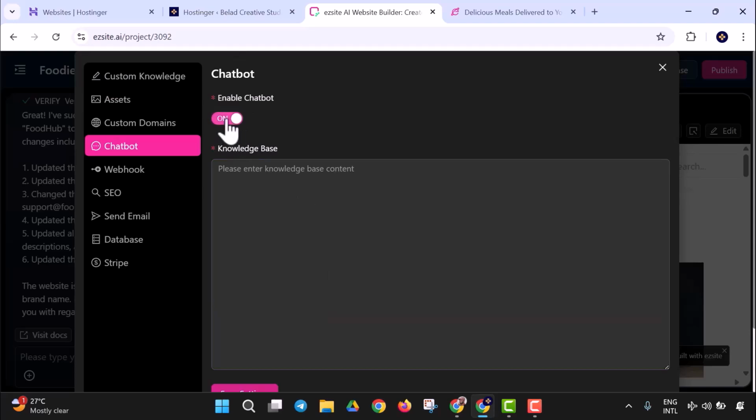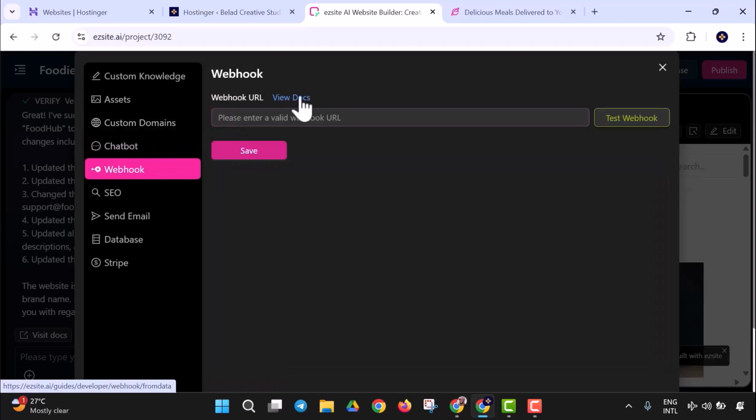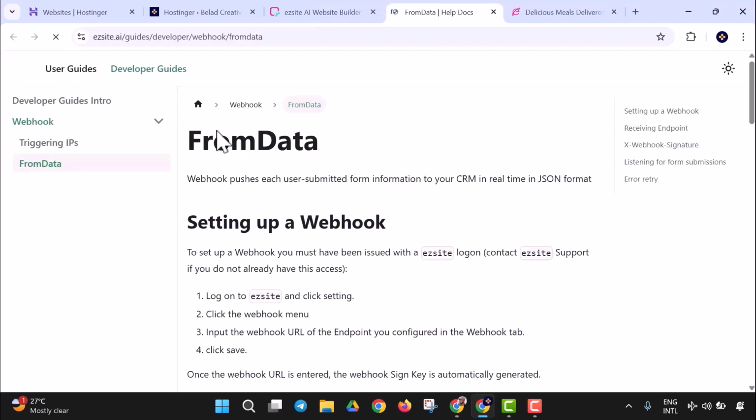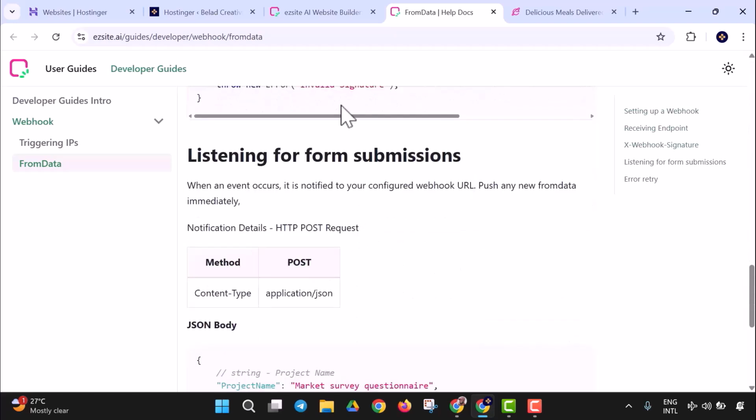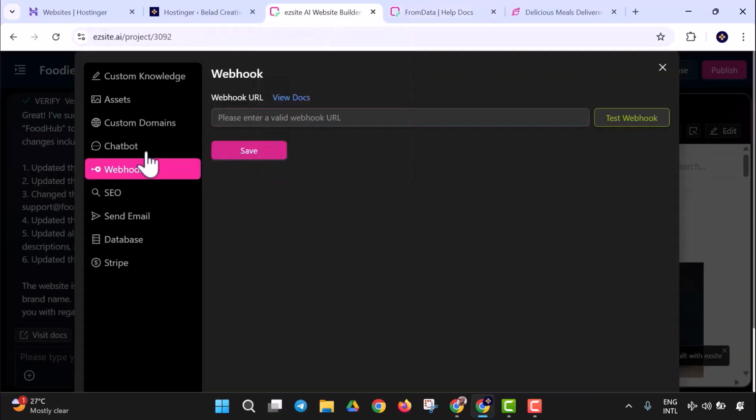All you have to do is to turn it on. Then what you want the chatbot to do can be inputted here. So you have your webhook. You can add an API. So when you view this, you could say to set up a webhook, you must have been issued with an ezsite login. So you have all these that is required for you to connect your product to an API. So that is webhook for you.